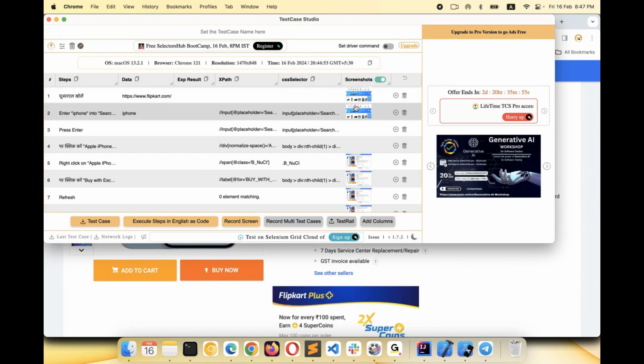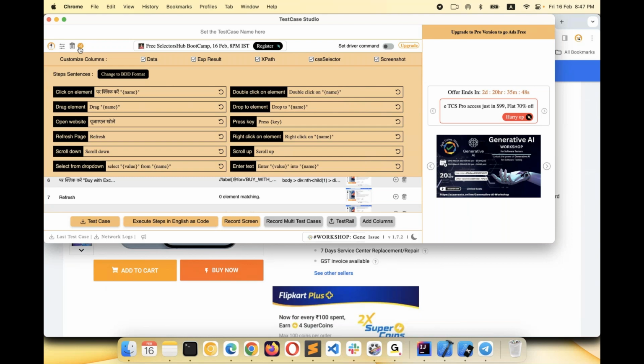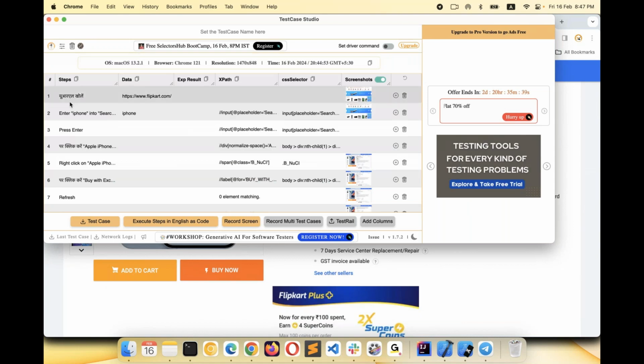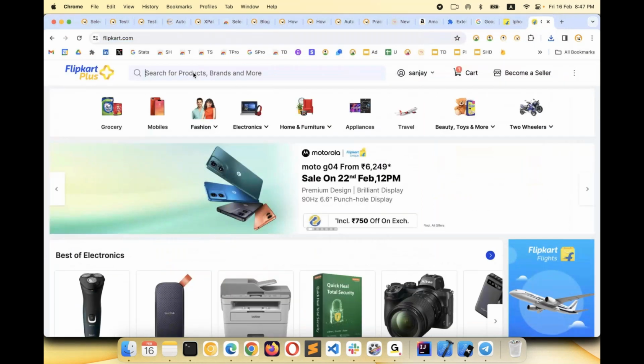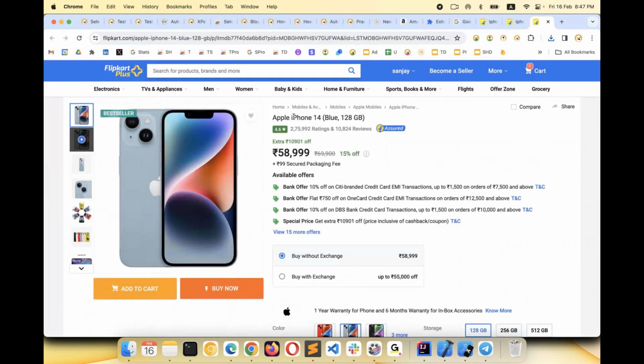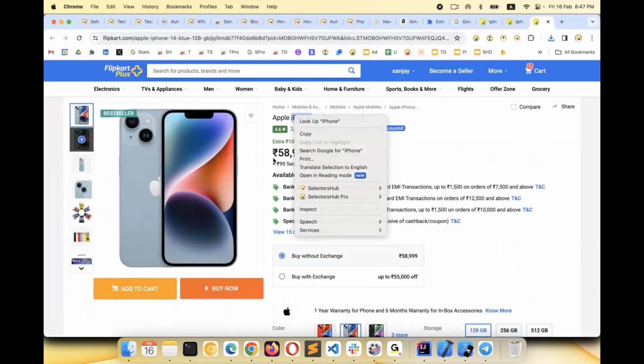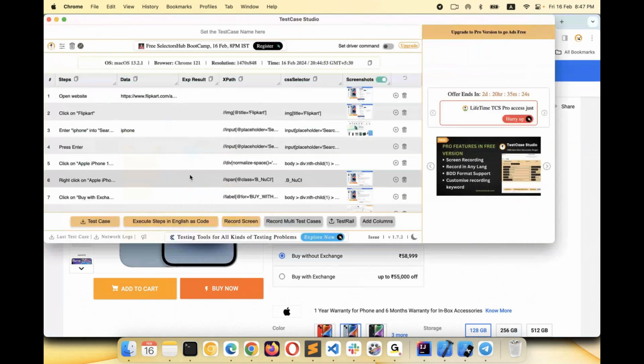Before that, let me explain why it is recording in this language, because by default it will be recording in English like this. I was trying to give this demo to you. Let me just restart these steps so that it will be more meaningful. Suppose we were searching for iPhone, then we click here, then we right click here, then we click on this. So now you will notice that all these steps are recorded in this particular language, English.